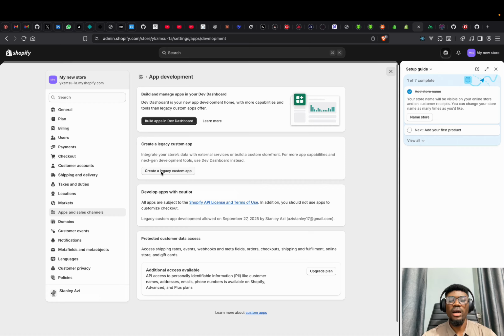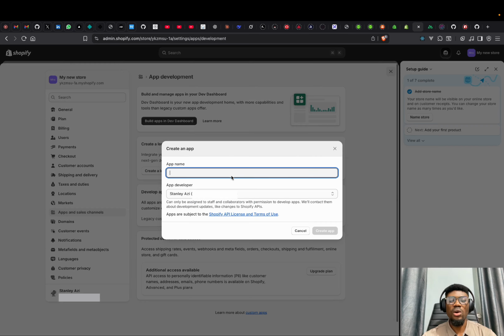You just enter the name of the app that you want to create. For instance, I called mine new store. We can now configure a storefront API.